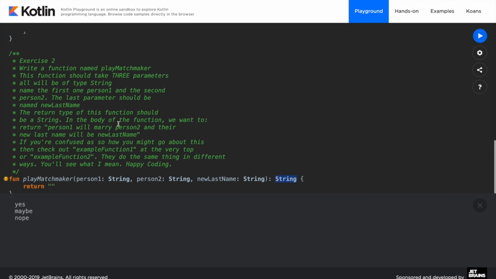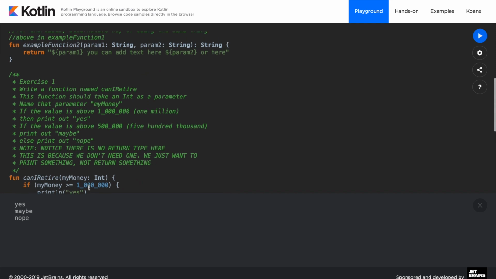In the body of the function, we want to return person1 will marry person2, and their new last name will be new last name. If you're confused as to how you might go about this, then check out example function 1 at the very top or example function 2. They do the same thing in different ways. You'll see what I mean. Happy coding. All right, so let me explain what I actually mean by that.